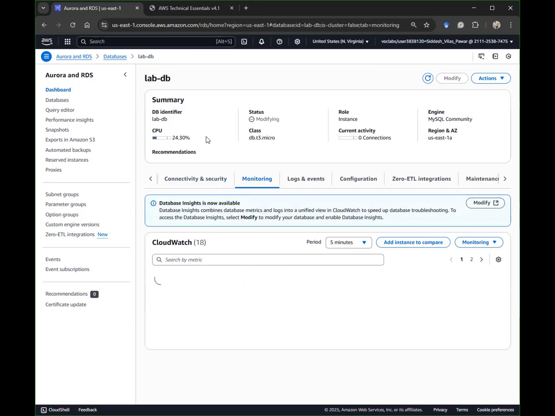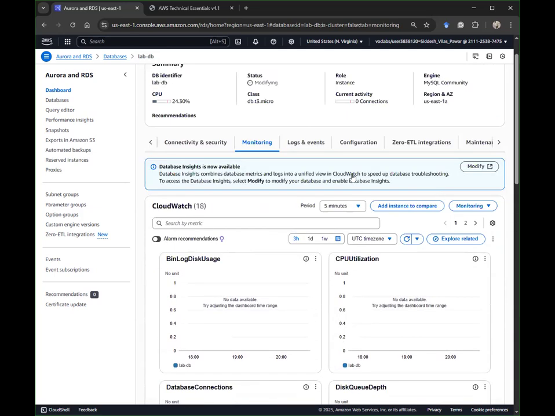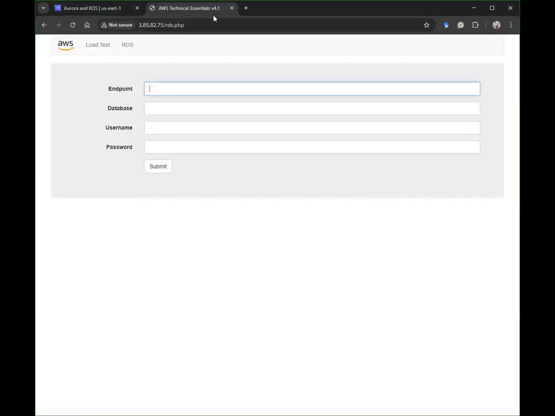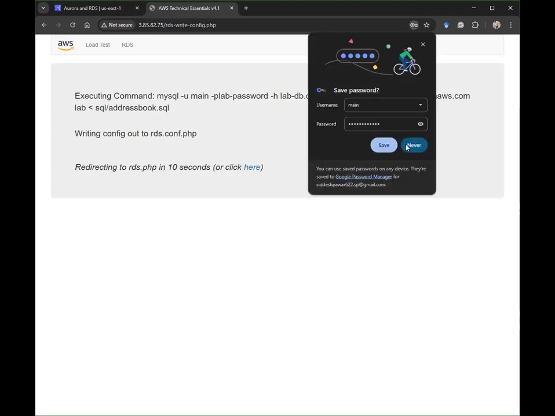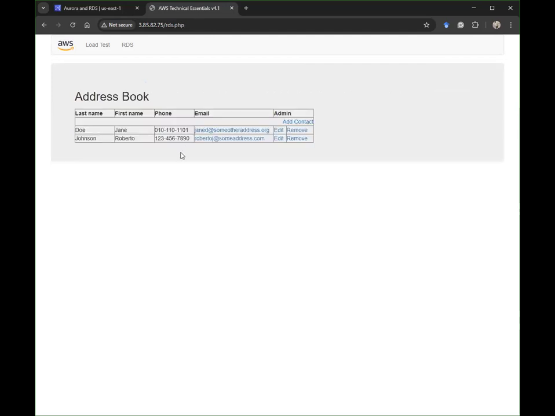It does show CPU and current connectivity. Also got some CloudWatch embedded already. Quickly, let me grab this endpoint and put it down. Database will be lab. Remember, we named it lab, so it created a database. And the username will be changed from admin to main, and the password, which I particularly remember. If I click submit, yeah, this will execute the command. There you go. So this is my database.